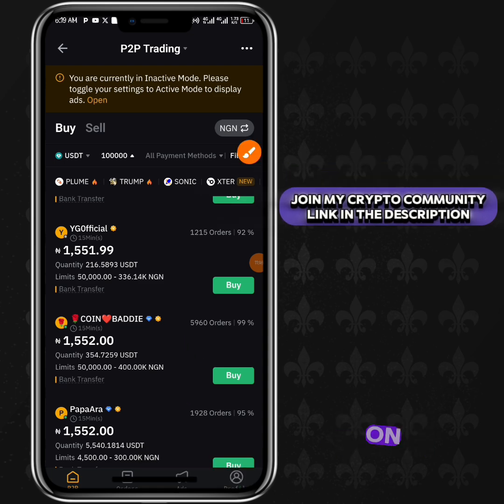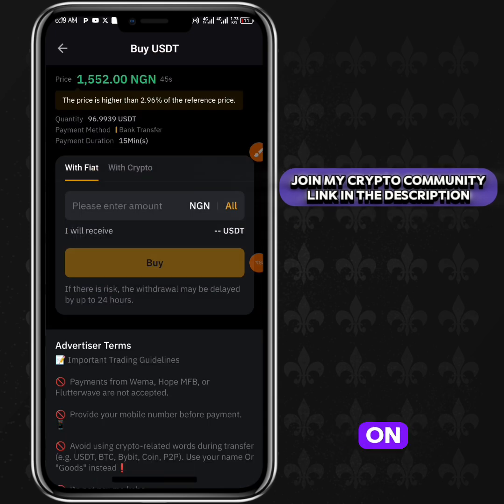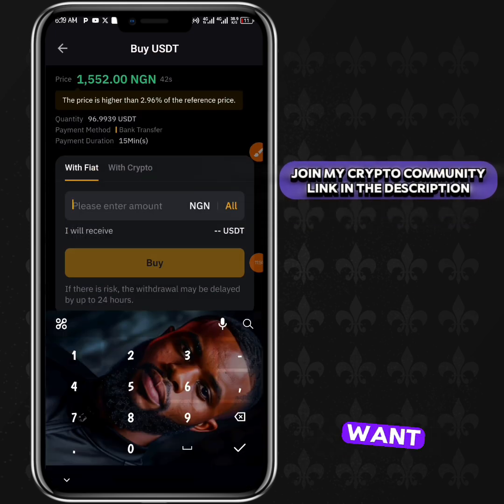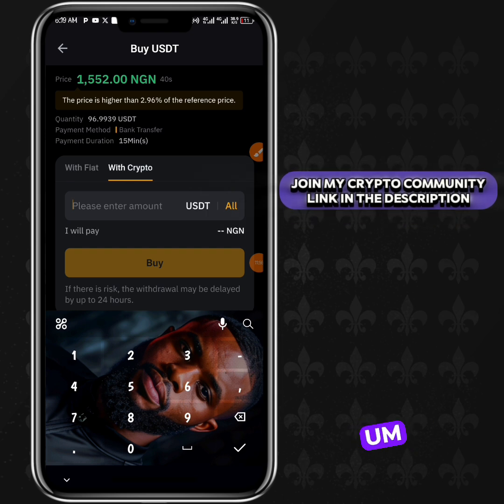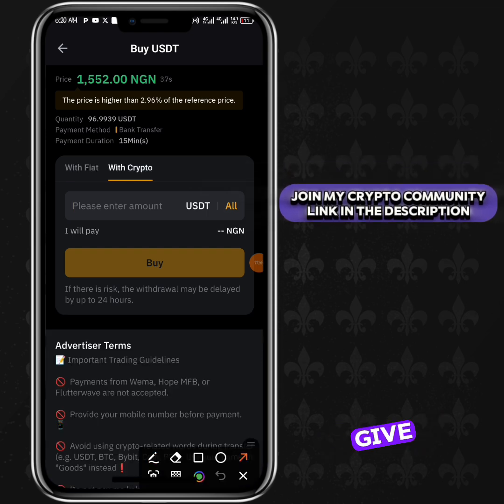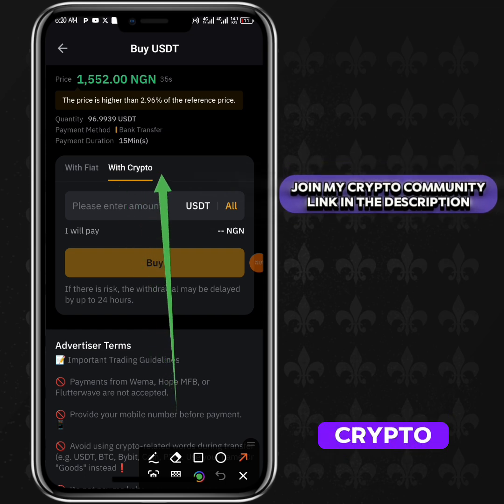So I'm going to click on buy, right? Once I click on buy, I input the amount I want to buy here. If I want to give the amount in crypto, I'll just leave it on crypto.